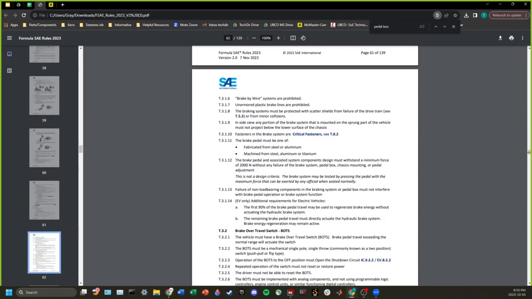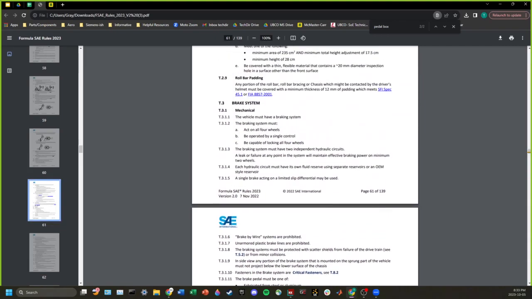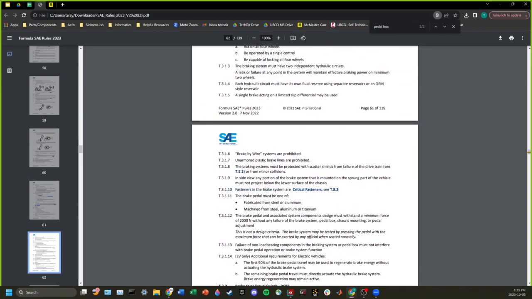T.3.1.10. Whenever you're working on something, please, for the love of God, go to the rule book and look up whatever you're doing. Use all different kinds of terminology, because it might not be the same one you're looking for. I looked up pedal box. It's under brake system. Try to find it, and you'd find rules like this. If you didn't realize that was a rule, and you designed your thing with tiny little bolts here, and at competition you stomp on it, it breaks off, the judge screams at you, everyone hates you. Don't do it. Use the rule book and find these critical fasteners.